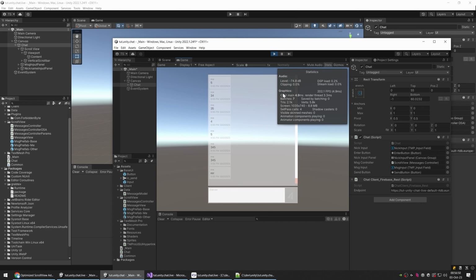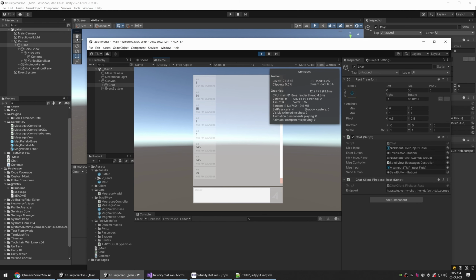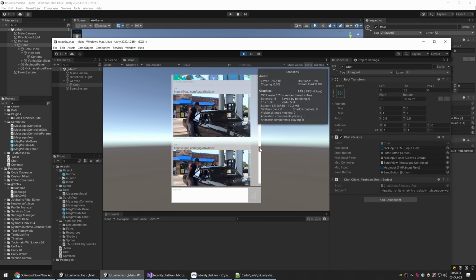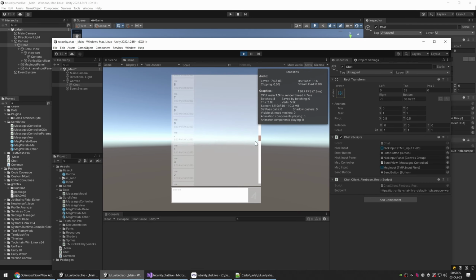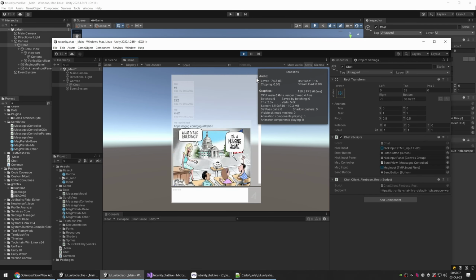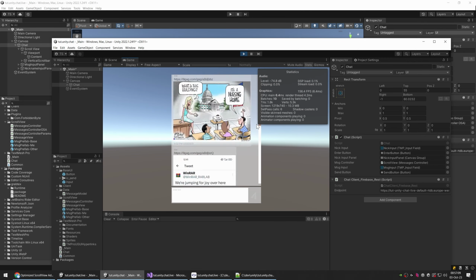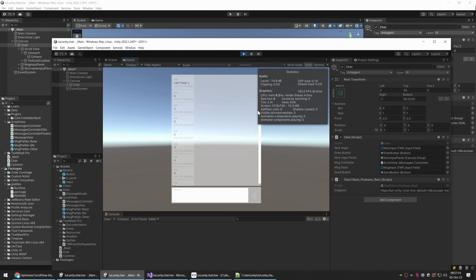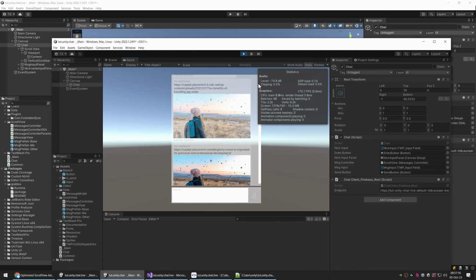Yeah, we have a lot of FPS. I have not the latest GPU, but I have a 2060 if I remember correctly. And yeah, you can see it goes from 200 FPS to 150.